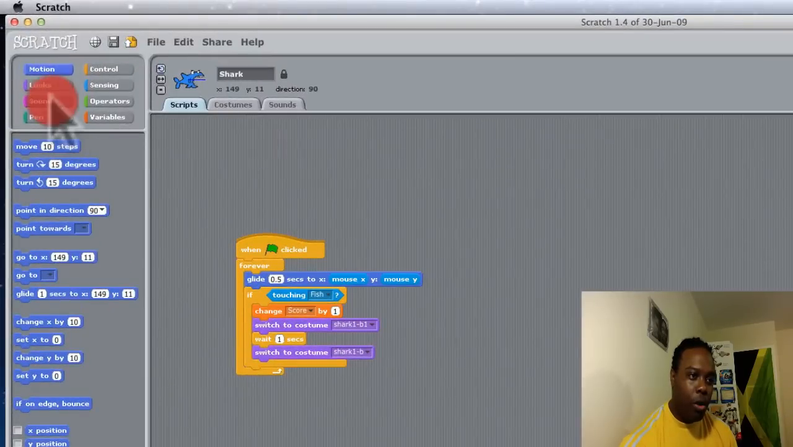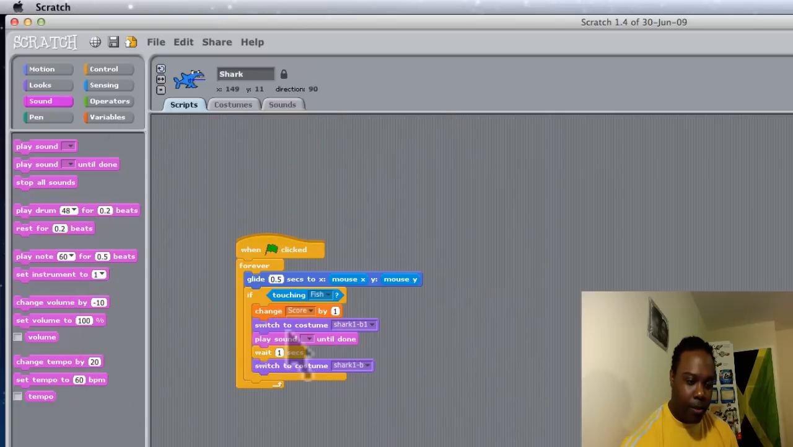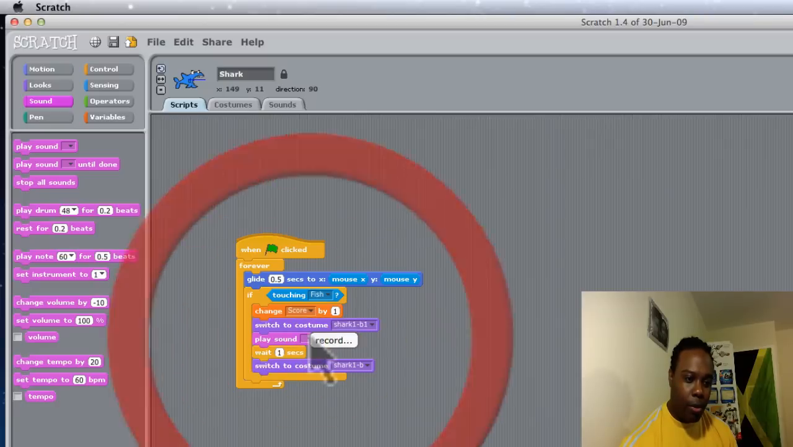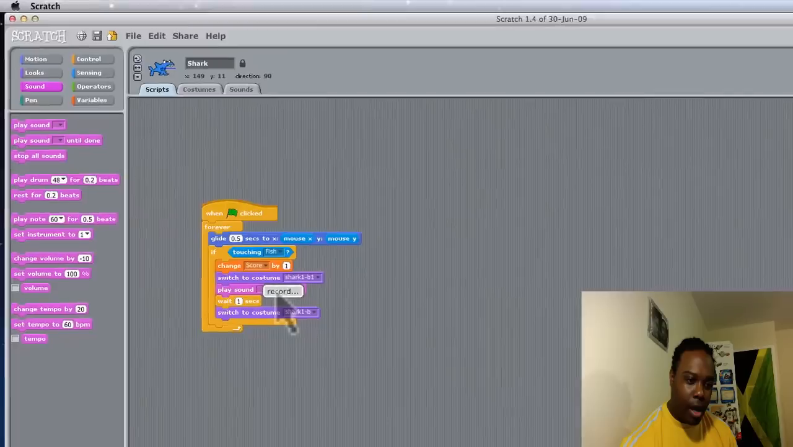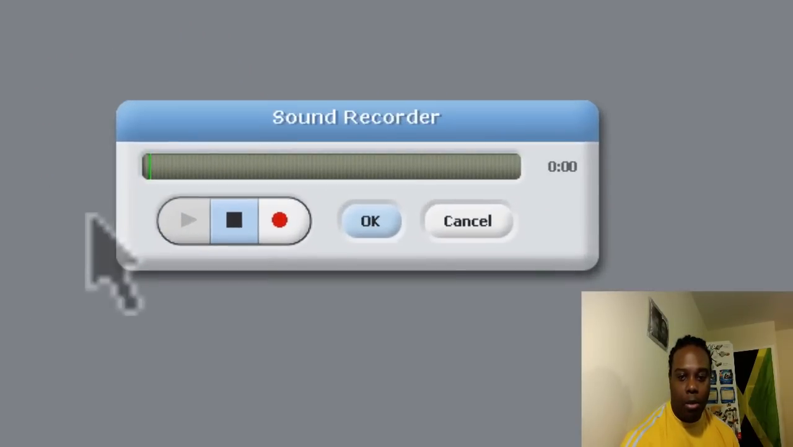So let's look at sound, and we're gonna add it to the scripts for the shark. So let's select play sound until done. Let's add that above the wait for 1 second. And if I click the down arrow and select record, if you have a mic on your computer, you can actually record a particular sound. What should I say when he catches the fish? I remember this cartoon with the shark normally says "gotcha" or something like that. So that's what I'm gonna do.